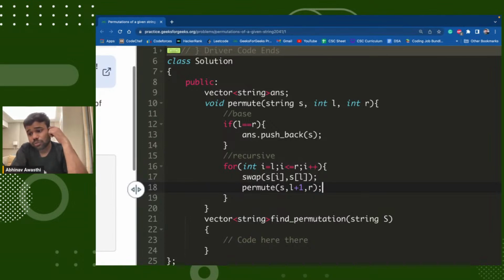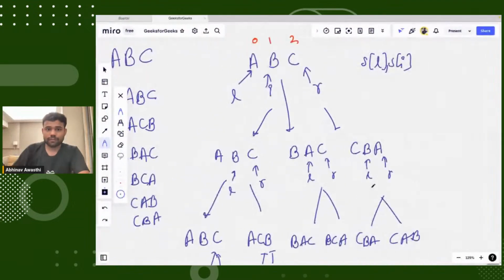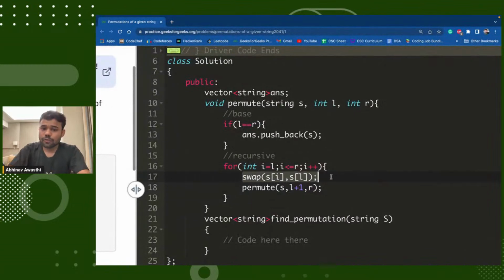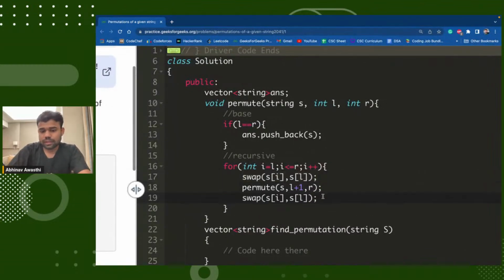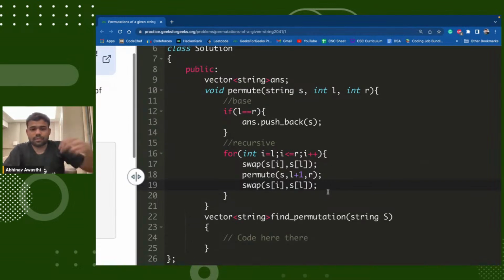And guys, we will also backtrack here. Why backtrack? Because you are swapping, you are making changes in that S, but those changes are just for this recursion call. Got it? When we are swapping this A and B, that is just for this recursion call. It's not for the next one. You have to backtrack to the previous state. For that, you will swap again, and it will remain the same.